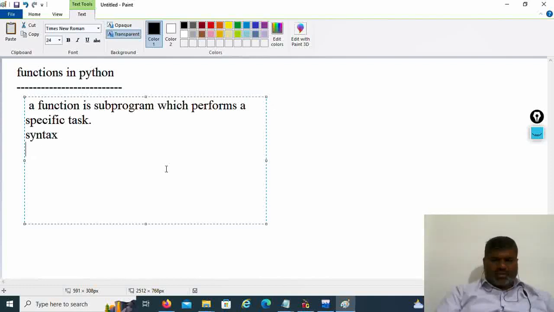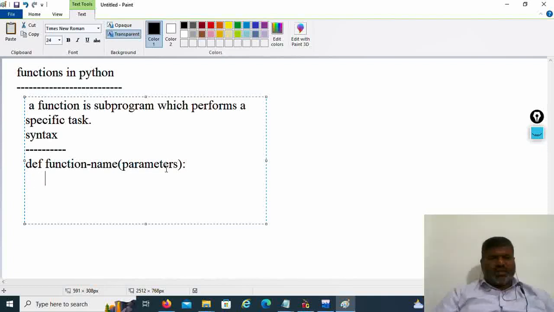Syntax to create a function. In Python we use a keyword called def. The def keyword is used to create a function: def, function name, then parameters or arguments, then colon. Then we need to define the body of the function. If you want to return any value, same as C language, we use the return statement. The return statement is used to return a value.